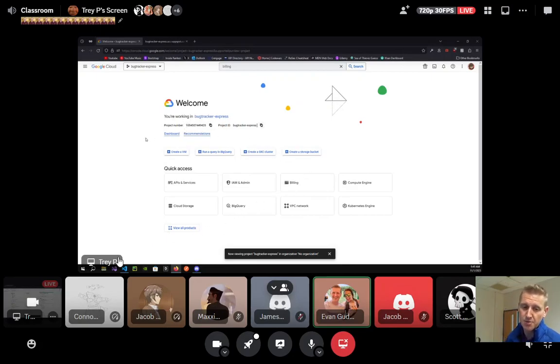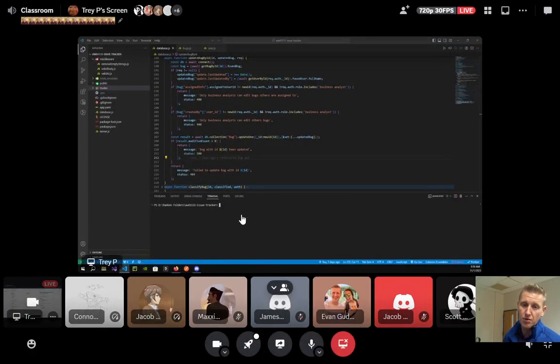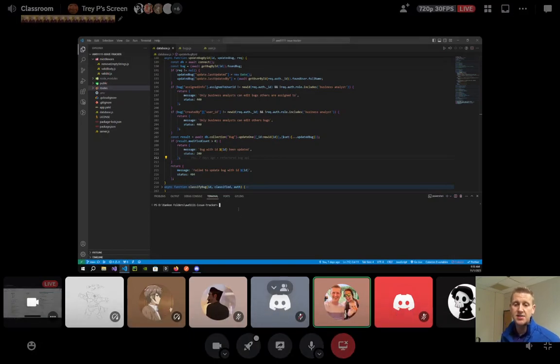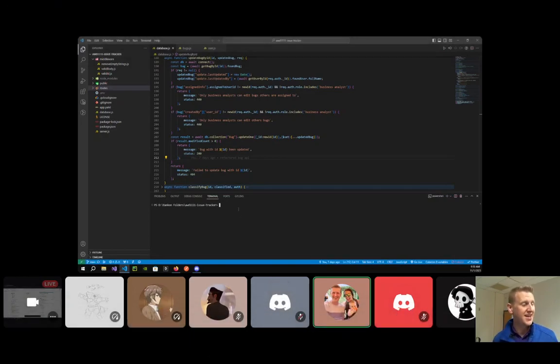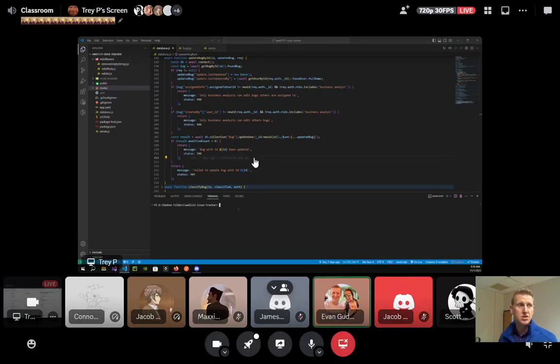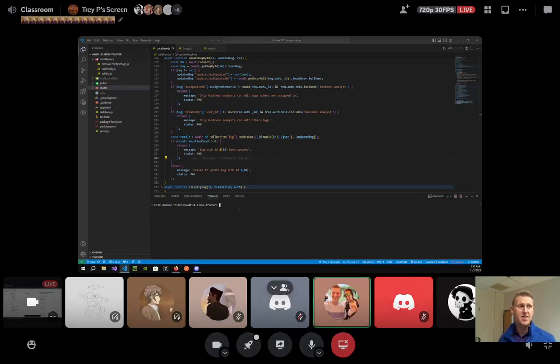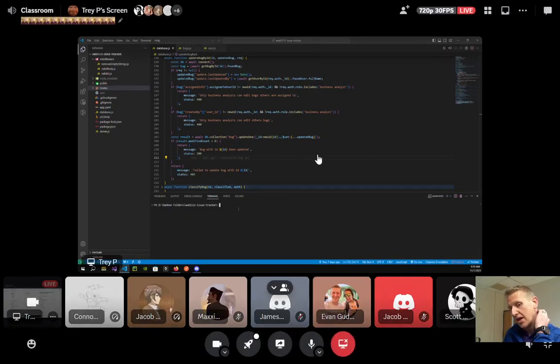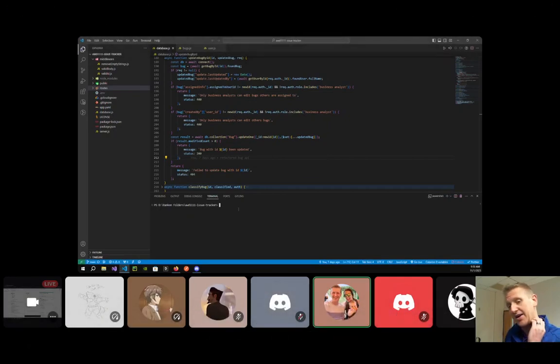Okay, now let's go back to Visual Studio Code. So when you're deploying here, we need to make sure that the project is set so that you're deploying to the right project. And so there's a Google console command, right? You're gonna have to install the console tools. And let me look that up real quick.